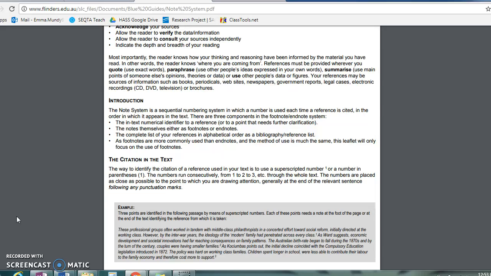So we all know it's important to reference to make sure that we're not stealing any ideas or claiming that they are our own. So we need to think about, when do we actually reference? So you need to make sure you reference if you use a quote, so use the exact words from a documentation or an interview perhaps.